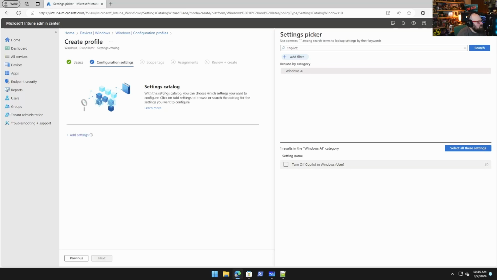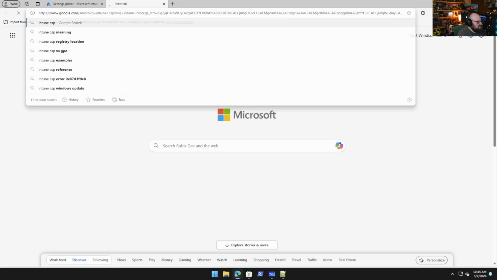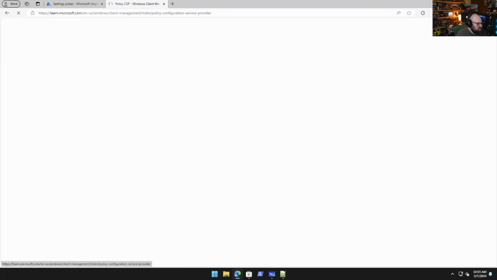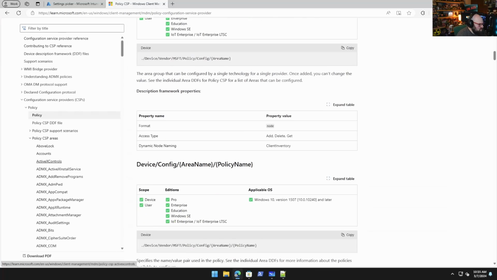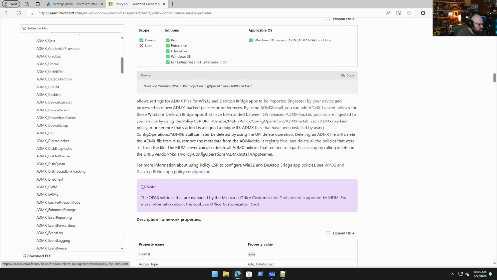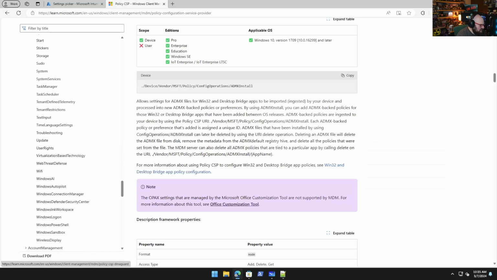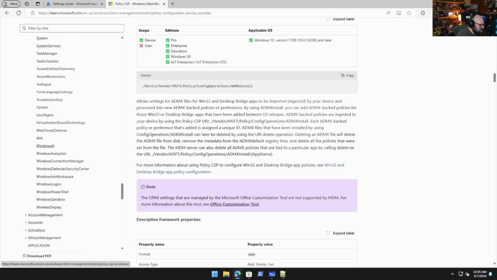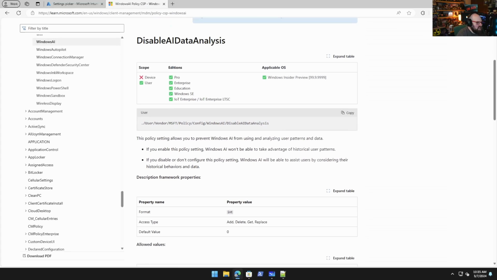However, this is only one of the two available settings. Okay, to see the other one, which hasn't made its way here yet, we're going to go ahead and look at the Intune CSP page, which is kind of the instruction manual for all the policies. And we are going to make our way down to the Windows AI area here. Where is it? There it is, Windows AI. And here you're going to see the other policy, disable AI data analysis.